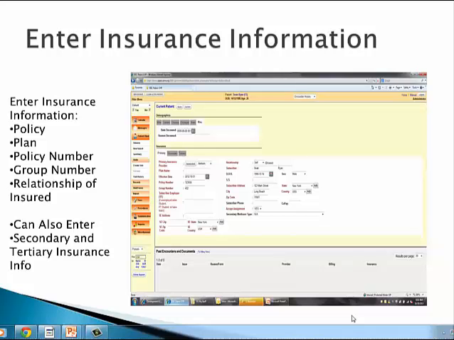Here we can also enter not just the primary insurance, but many people today also have a secondary insurance and even a tertiary insurance. So that's where all this information is contained. Again, we will continue on with this documentation portion of the module. In the next module, I just wanted to give you a basis on capturing all the demographic information.